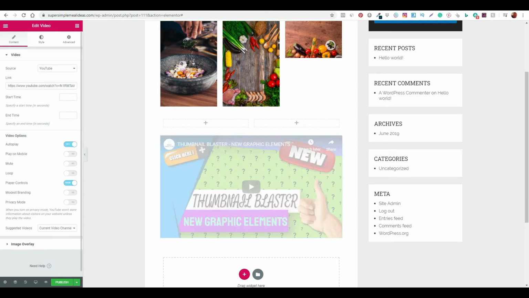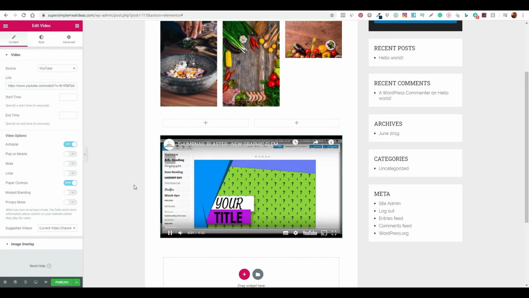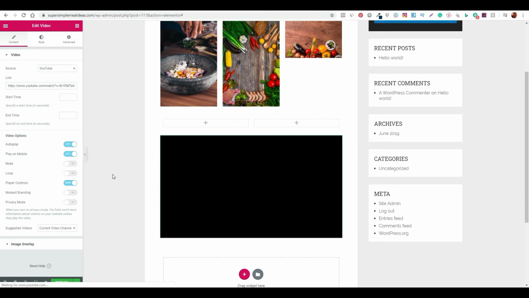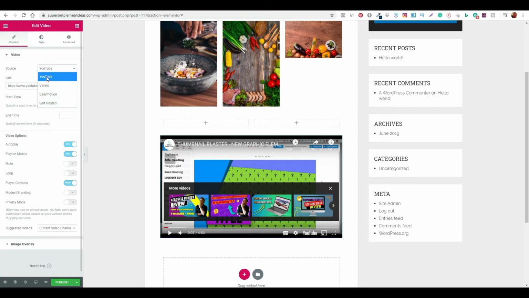You can have autoplay, which is actually pretty effective. If you have a playlist of different videos, this will be a good feature. At least you're getting more views on your content, and you can also play on mobile. If people are watching on their mobile devices, it'd be even more ideal. So you can actually use YouTube, Vimeo, Dailymotion, even self-hosted videos. It does give you a fair few options.